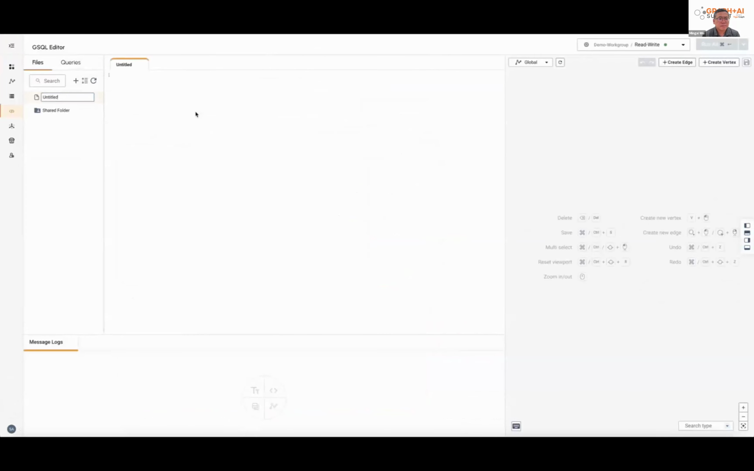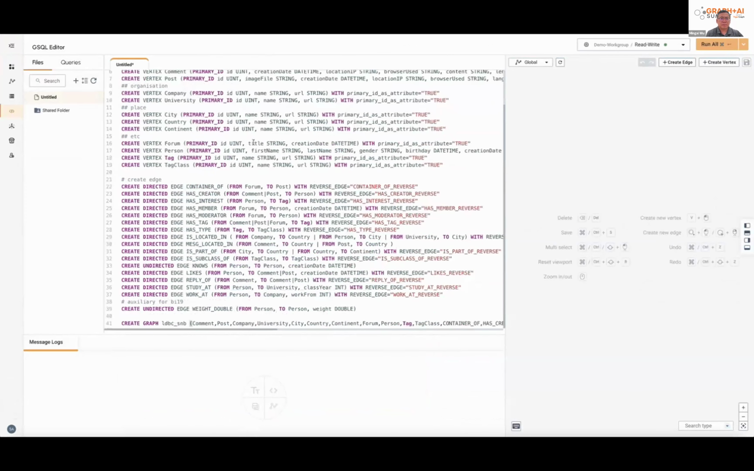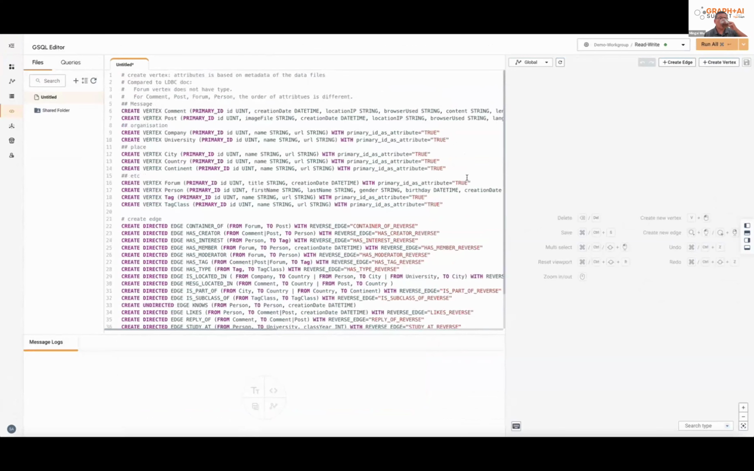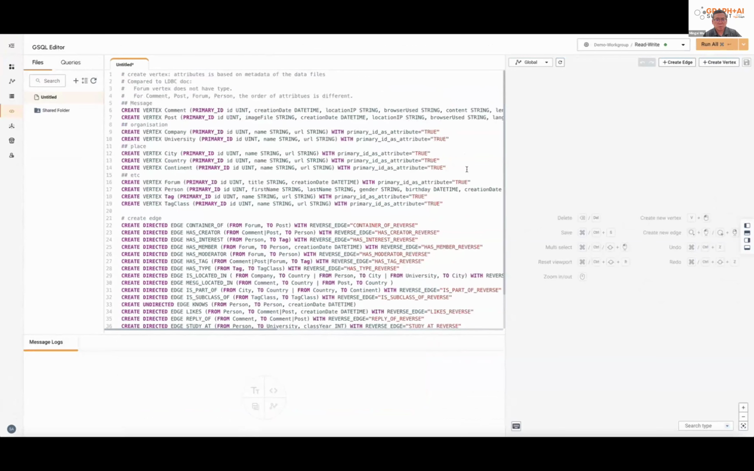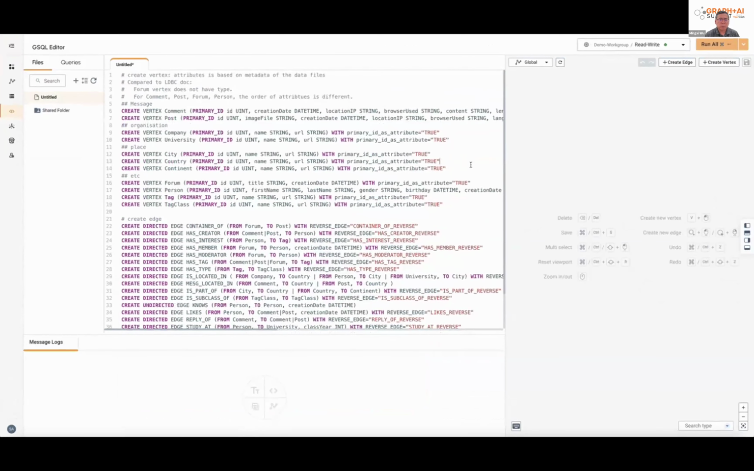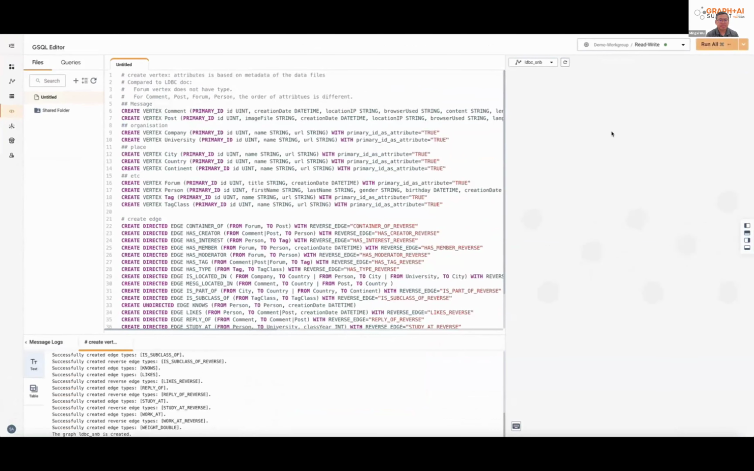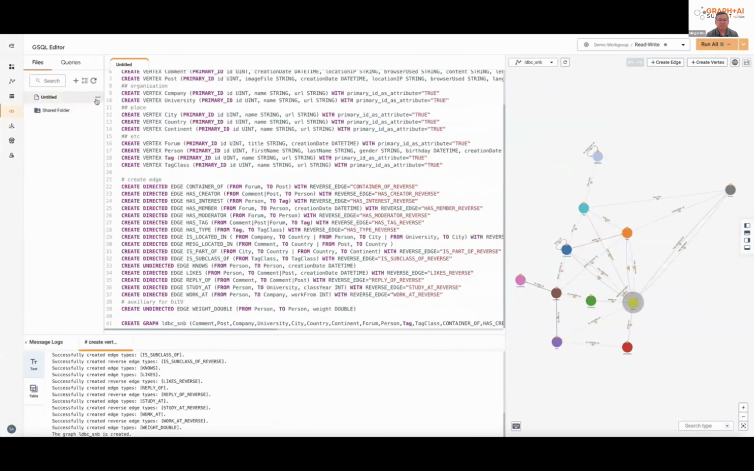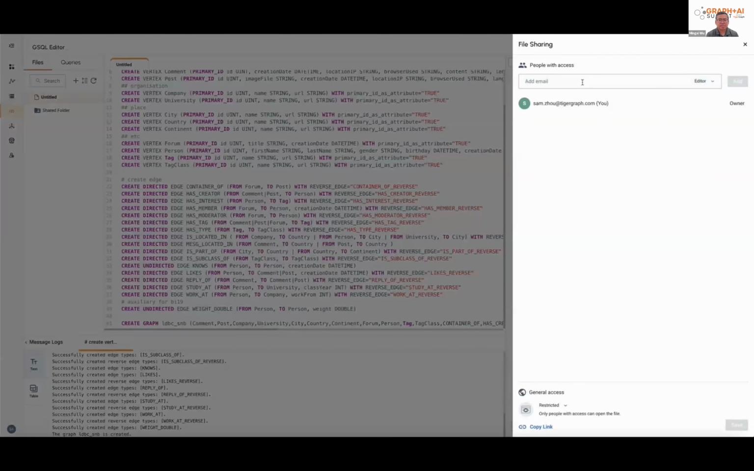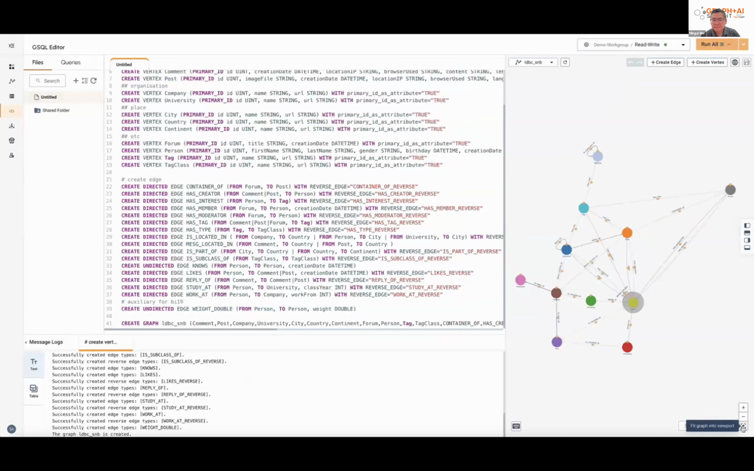Designed with user convenience in mind, the GSQL editor offers a user-friendly interface that simplifies the process of writing, testing, and optimizing GSQL queries. With syntax highlighting, code completion, query execution, and debugging capabilities, users can easily develop and fine-tune their graph queries. Additionally, the GSQL editor enables seamless collaboration within organizations by allowing users to share GSQL files, fostering teamwork and facilitating efficient collaboration among colleagues.